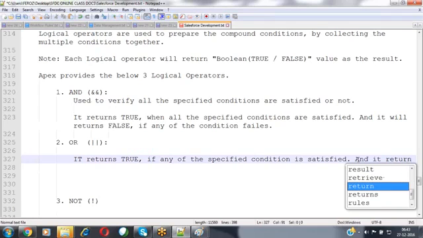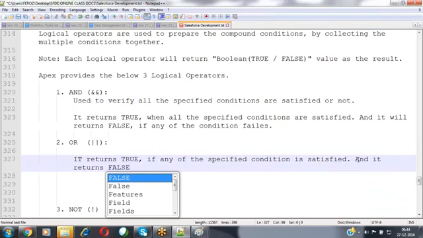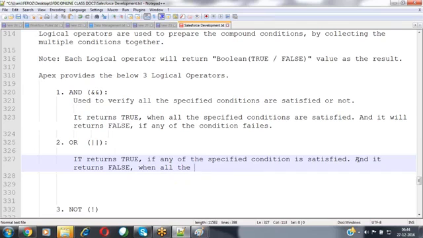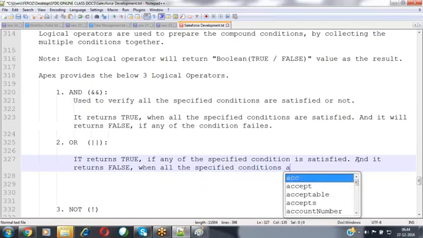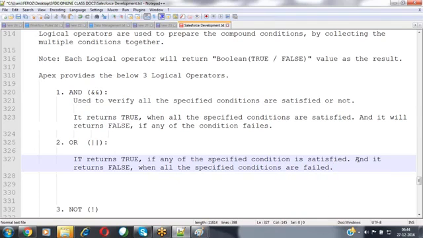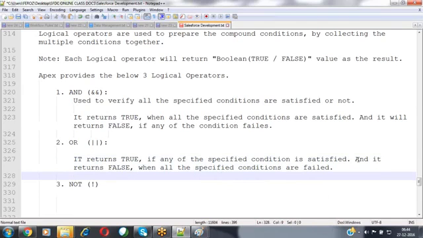And it returns false when all the specified conditions have failed. Whenever all the specified conditions have failed, at that time it is going to return the value as false. And the third one, the NOT operator. You are aware of it, we can just change the operator sign.